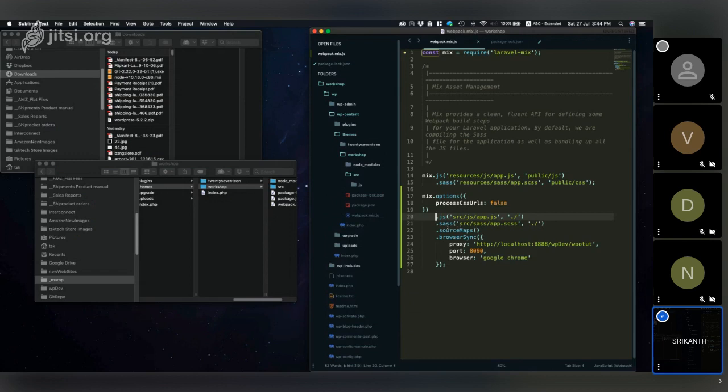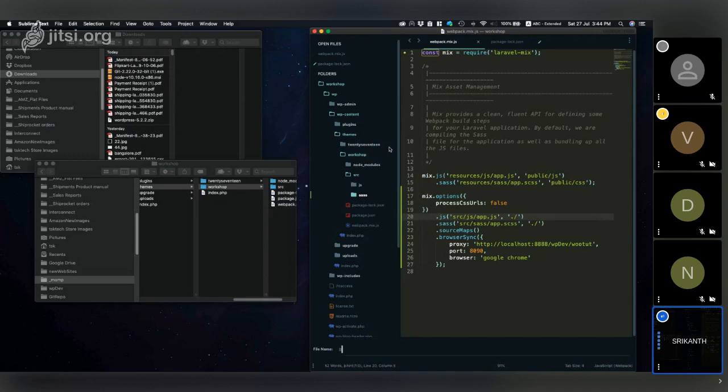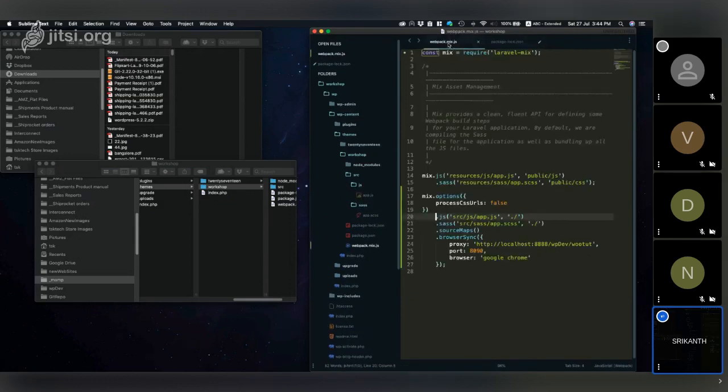Again, because we are going to use SAS instead of directly using CSS. So again, here in the source file, we have to create a new folder. And in that, we have to create a new file, app.css. Yep. And we are very clear, we have the app.css and we have the app.js.